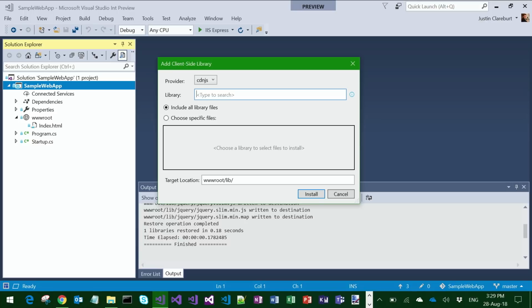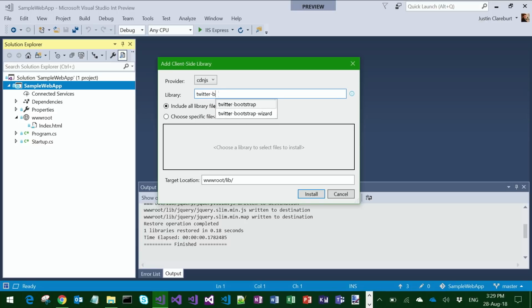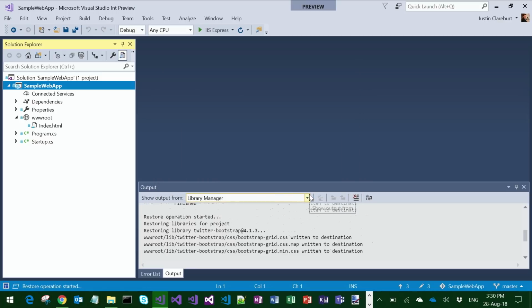In this instance, I'm going to look for Twitter Bootstrap. IntelliSense shows me some similarly named items, and when I press Tab, it auto-populates it with the latest version. In this case, I can see it's version 4.13. I'm happy with all that, and it's suggested that I put it in the www lib Twitter Bootstrap directory. Nice and clean. I'll say Install.